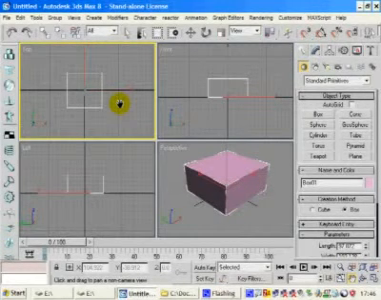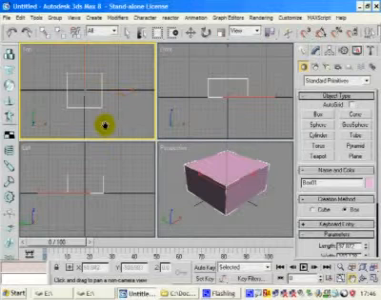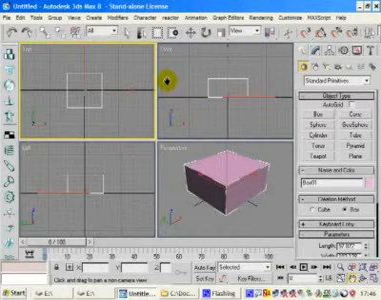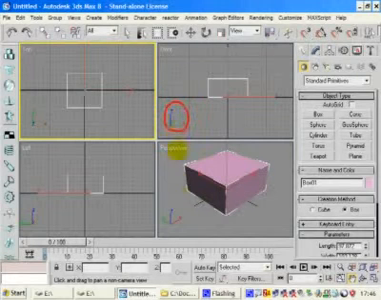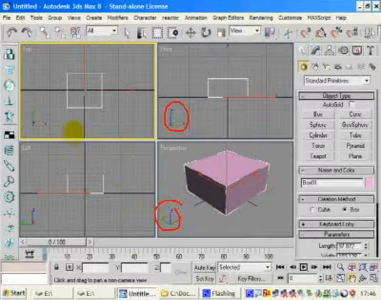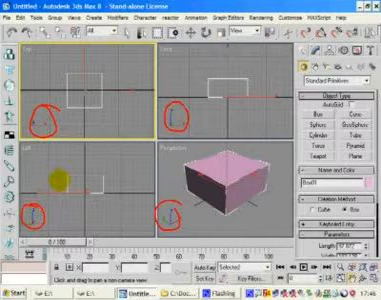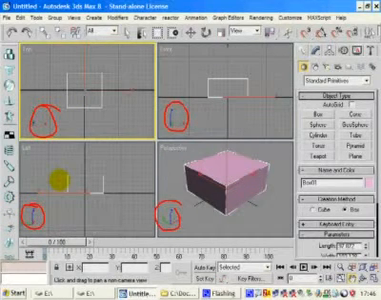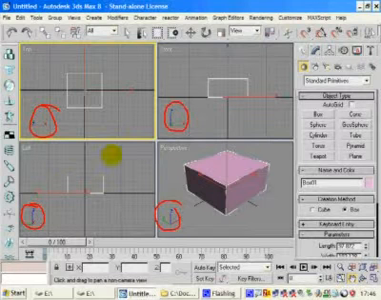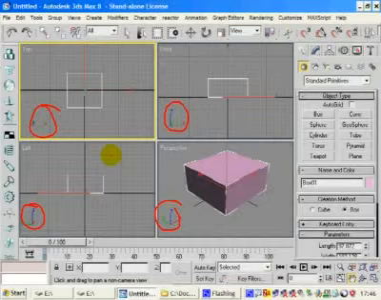One last thing I want to pull your attention to is down here in the bottom corners of each window. There's a little symbol which shows you where the axes go, the X, Y and Z axes. There's one in each window just so you can see which way things are pointing. These will become a lot more useful to you as you get more used to using Studio Max.